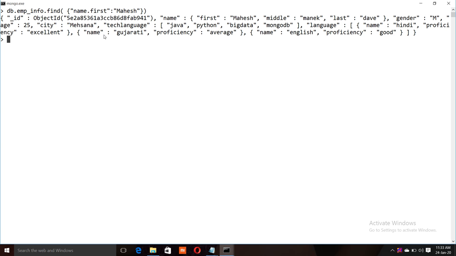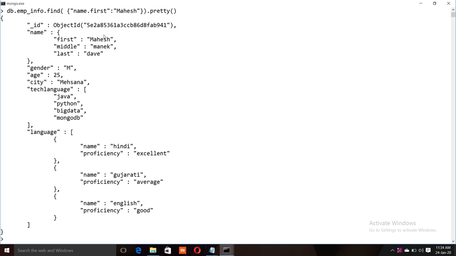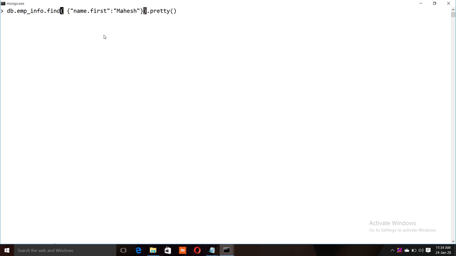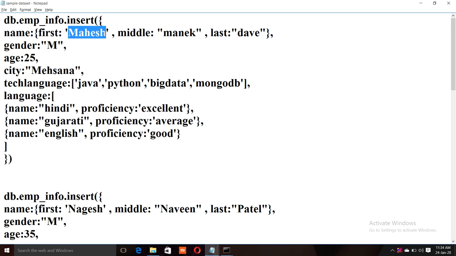So this is the output. We'll see it in pretty form. Right. So I find only one record. Out of 4 records, I have one document whose first name is Mahesh. Now I want to do something else. I want to display a document whose first name is Mahesh, but I want to display only the name field.